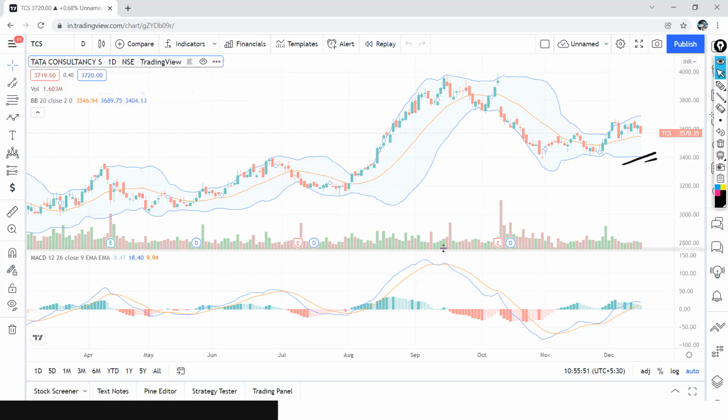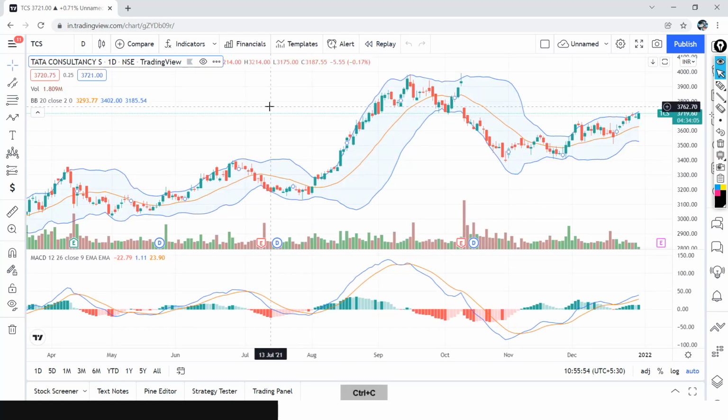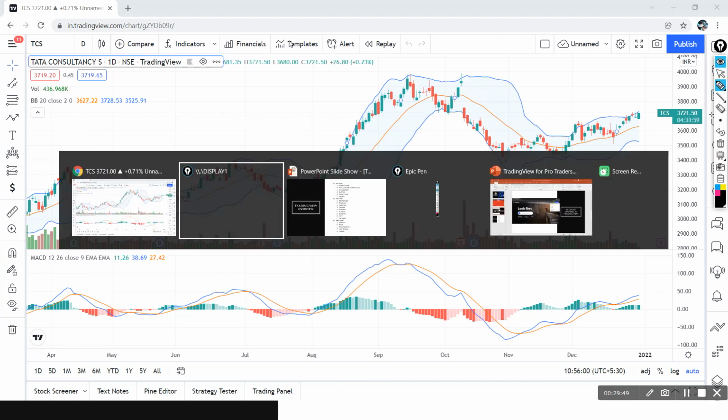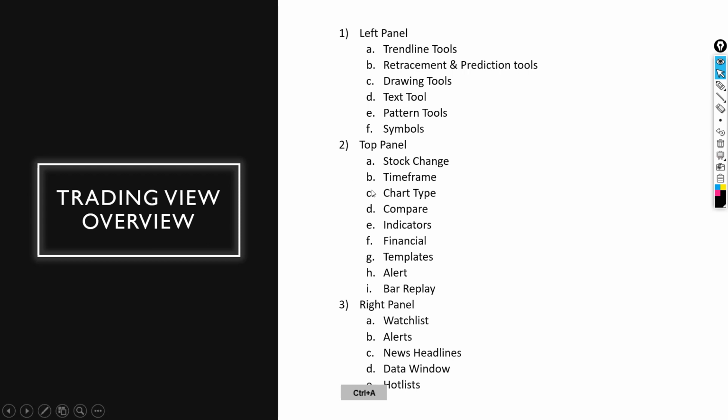Yes, okay, so I'm just exiting that bar replay mode. And this was all about the top panel. So I hope you have understood this entire top panel, right? And now we will move on to the right panel.